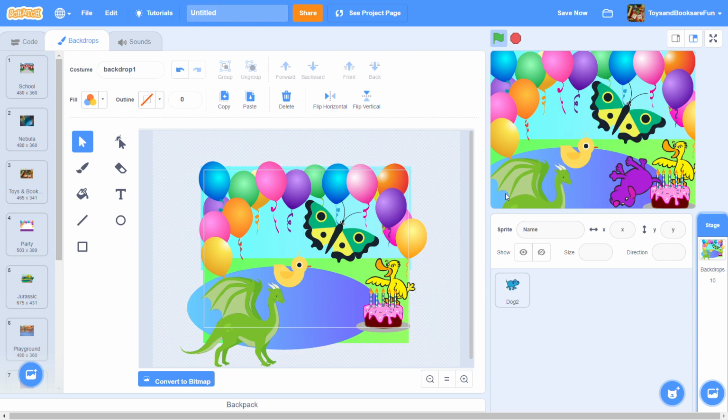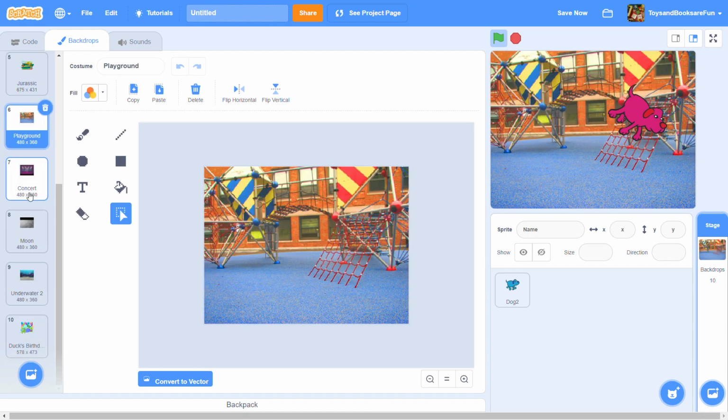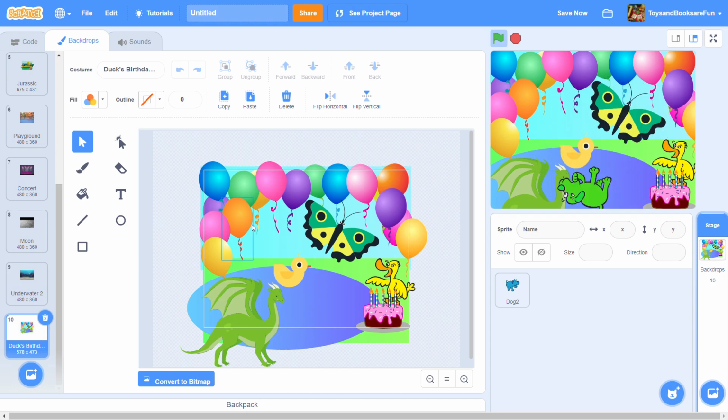Now, as you can see, we've made a beautiful backdrop, Duck's birthday party, using the sprite gallery and the tools that we've been provided. Here you can name the backdrop if you look here. What if we name it Duck's birthday party! Exclamation mark. And we click away to save the name. Now we have so many fun different backdrops for our little dog to swim around in, including Duck's birthday party.